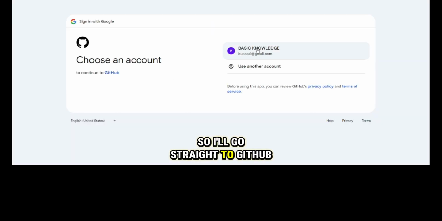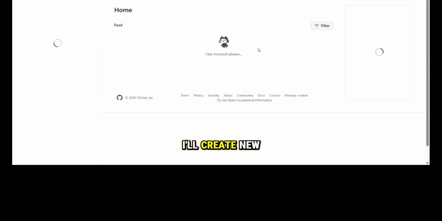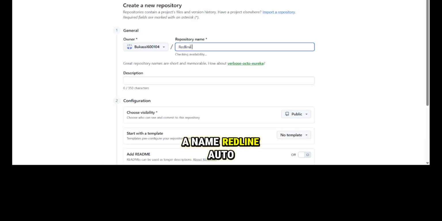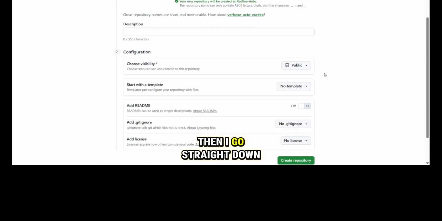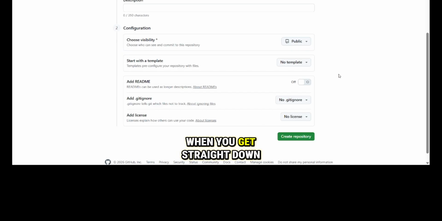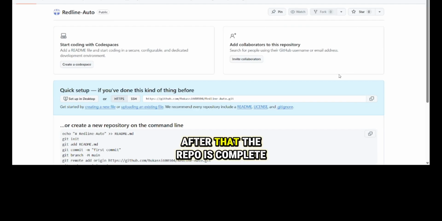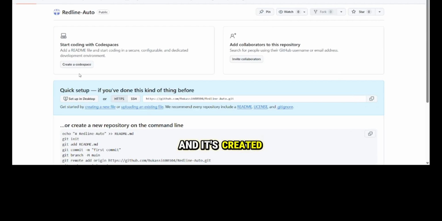So I'll go straight to GitHub. I'll log into GitHub and then I'll create new. Here, I will give it a name, Redline Auto. Then I go straight down, leave it at public. And then when you get straight down, you look here, it says create repository. Just click on it. After that, the repo is created.